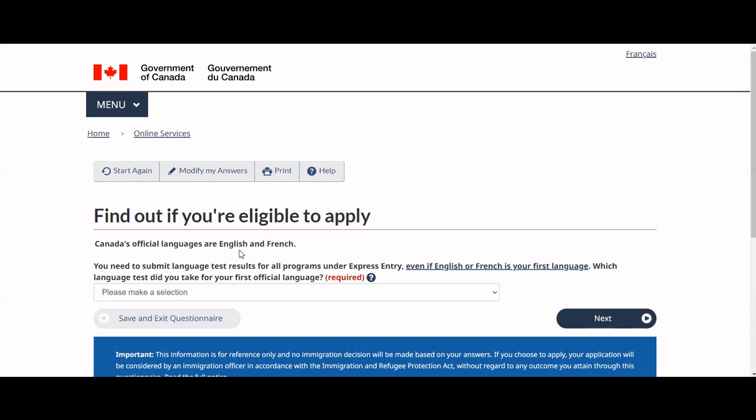Canada's official languages are English and French. It's telling you that you need to submit language test results for all programs under Express Entry. So here you go. It's telling you that you have to have a language test result before you submit your application. So before we even do this part, we have to go and apply for the IELTS exam. And I mentioned all the different exams in another video. Go ahead and watch that video if you want to learn more about it. You need to take the exam, get the results first, and then come here and see if you're eligible or not. And don't worry about the results expiring, because they are valid for 2 years.